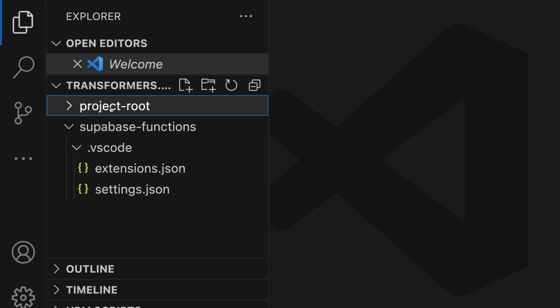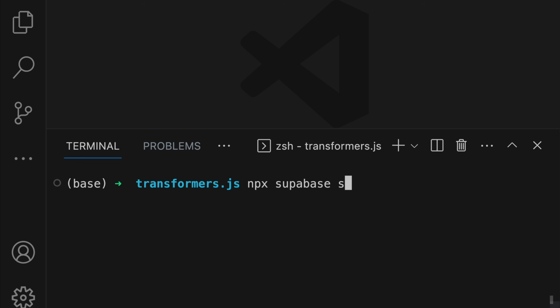So we can treat the Node part of our project separate from our Supabase Edge functions, which are written in Deno, but keep all of our project's code grouped together so we can commit it to source control and seamlessly collaborate with others. So let's run npx supabase start to run our local Supabase instance, and we can see that is up and running.